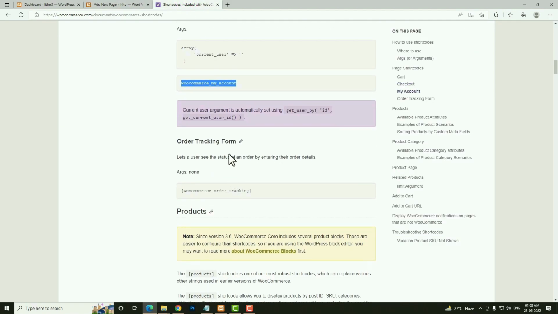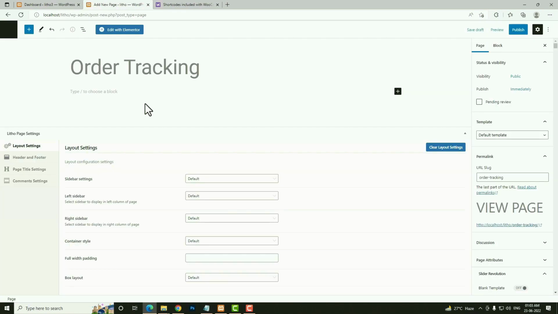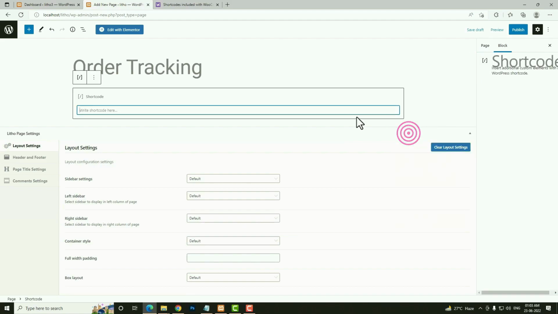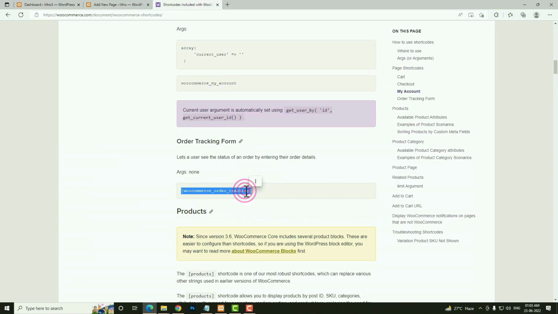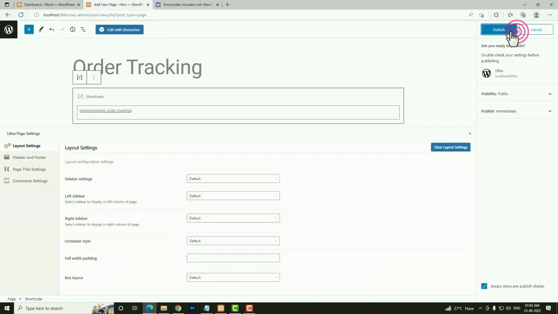So next I have to create this order tracking page. So again come back here, click on the W option. After that again I have to click on the add new option, and I'm giving the title as order tracking. Again I have to click on this, I have to search for the shortcode, click on that, and from here I have to copy this shortcode. Come back here, paste the shortcode here, and after that you have to click on publish.